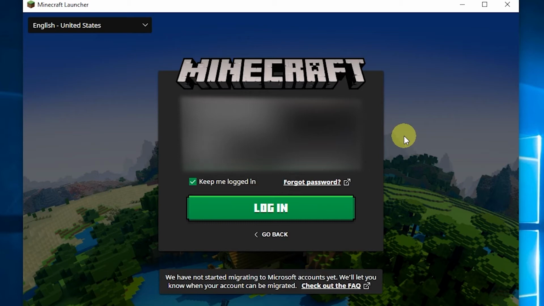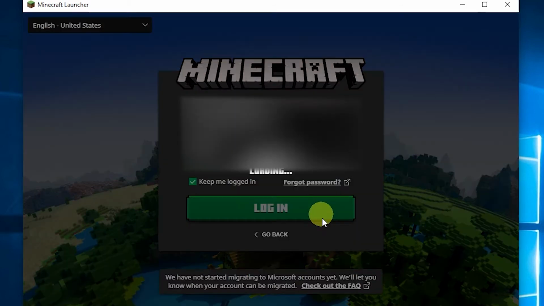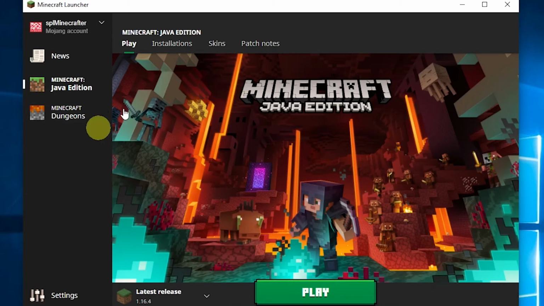All right, and once you have it entered in, you can check the box here to keep you logged in so you don't have to type that in every time. Then you're going to go ahead and hit login, and this will bring you to this screen. Now on this screen, you will be able to choose the version of Minecraft you're playing and manage different things with your Minecraft launcher.